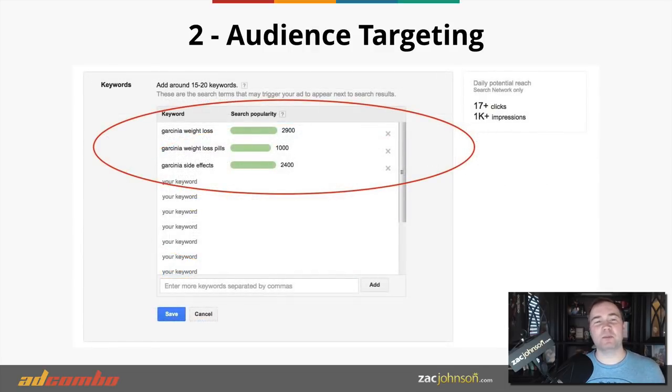We can also then go to keywords. Keywords are extremely important because this is what people are going to be searching for when they see your ads. Again, going back to Garcinia as our main keyword, we can see people are searching for Garcinia weight loss, Garcinia weight loss pills, and Garcinia side effects. You can also see the search popularity for each of these as well. You'll also notice on the right side of the page, it's also updating our daily potential reach, which now says 17 plus clicks and 1K plus impressions. This number is actually probably going down because of the amount that we were paying in our daily cost and the competition for the keywords we're going after.